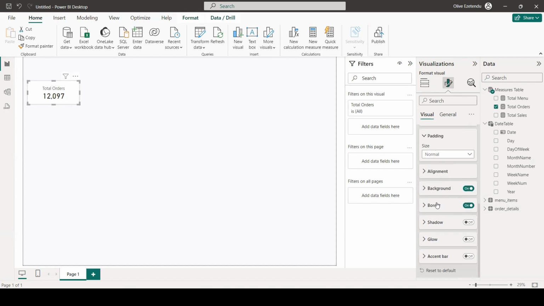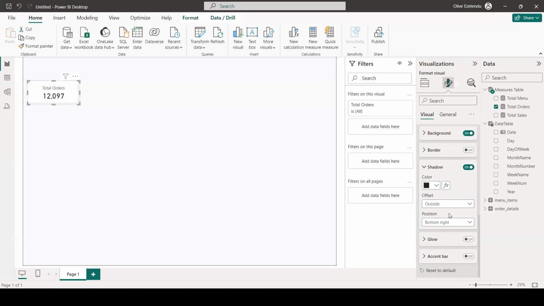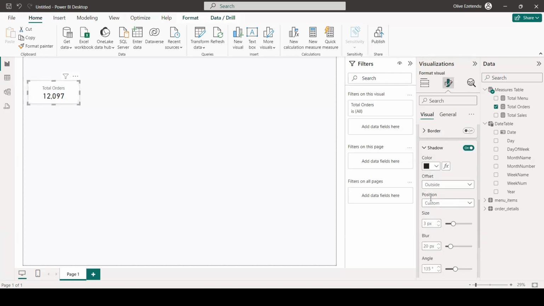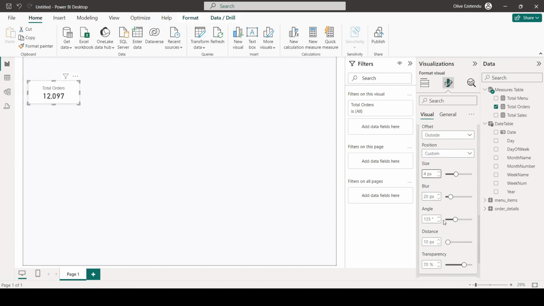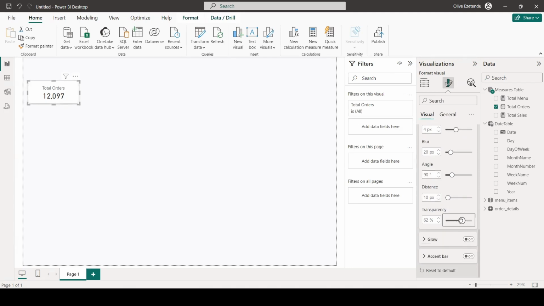The next thing we want to do is give it a border. We want to turn off the border. We want to give it a shadow. So this is what the shadow looks like. Let us look at how to customize our shadow. Come here. Put the size at 4. Put the angle at 90 degrees, so it's more like centralized. And let's just reduce the transparency a bit.